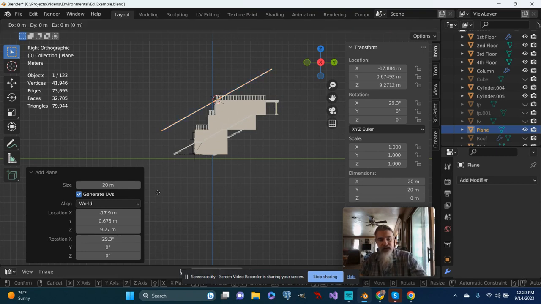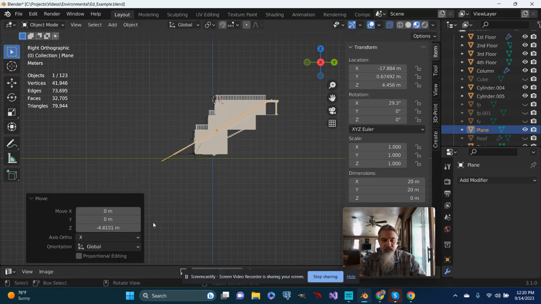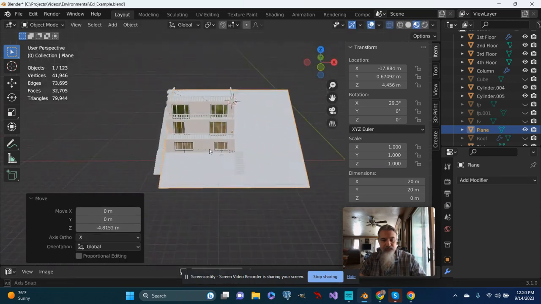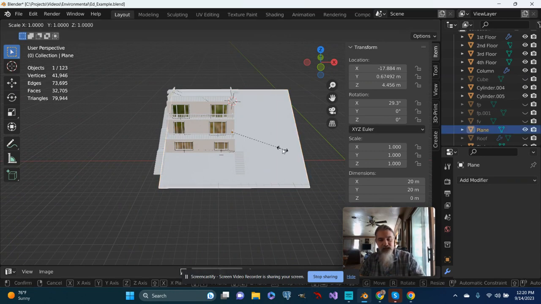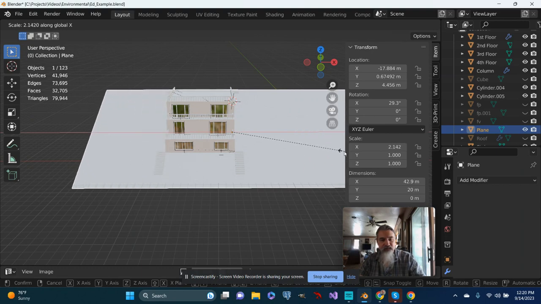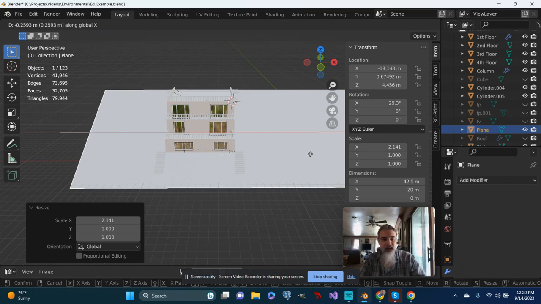I'm going to go ahead and grab it on Z. So GZ, slide it down. Hey, that's not so bad. All right. And then, yes, I want it to be wider. So I'm going to push S and then X and scale it out a little bit that way. Let's grab it on X and move it over a bit.